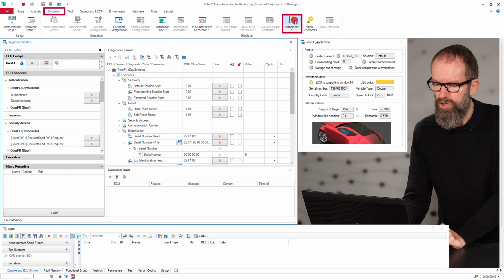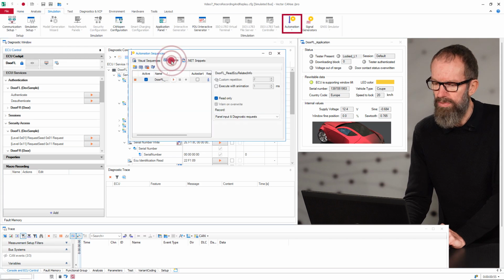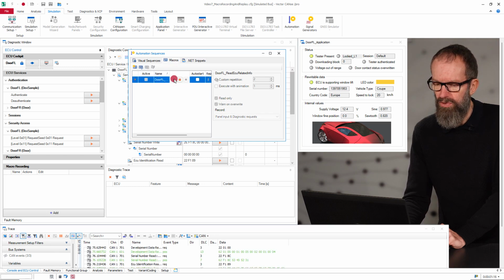Just open the automation sequences and go to the Macros tab. There you will find the possibility to create, add, remove and edit ASCII macro files. After creating a new macro, you can start recording, which will store basically the raw data sent by the diagnostic window into an ASCII file for later replay.